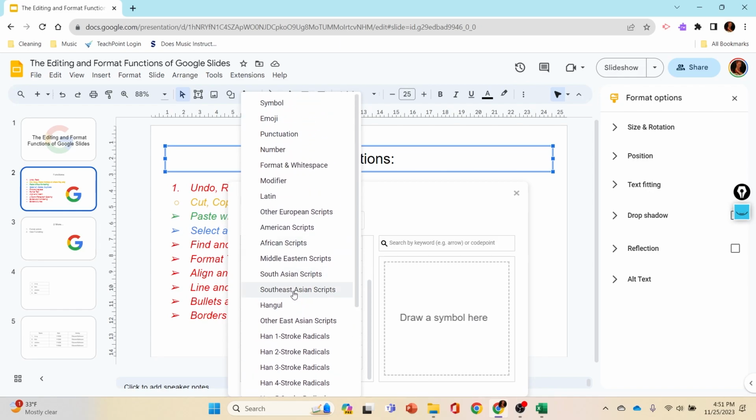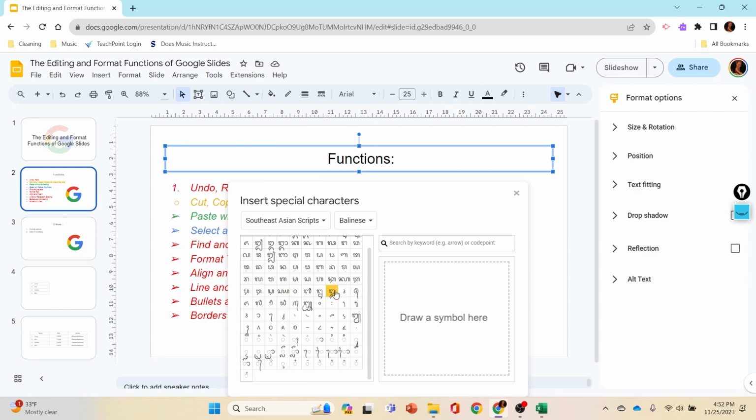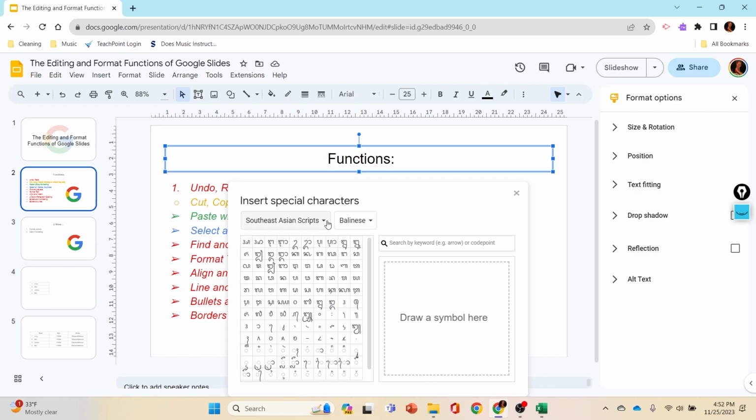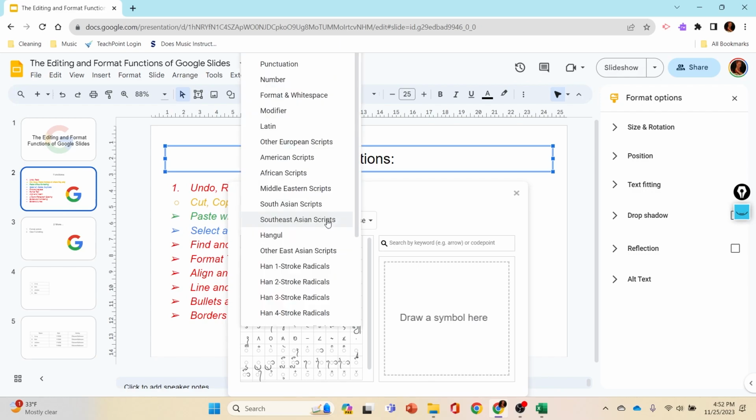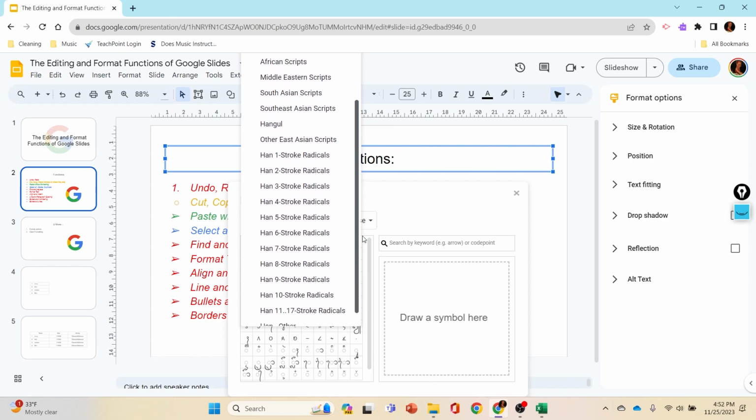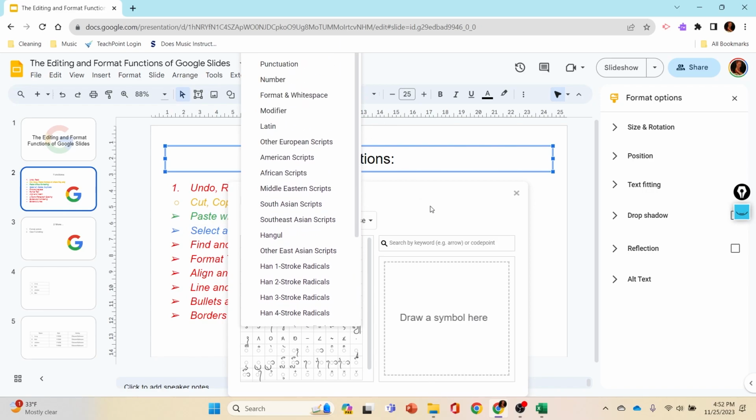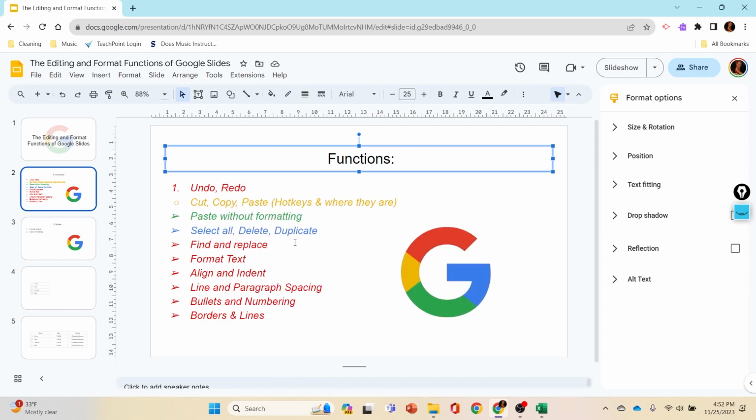Like, here we go, Southeast Asian scripts. So if you're looking for, I'm not sure if it's like Tamil or something, but Balinese letters. So I mean, you could find a very individual letter if you were editing a document, say for example in another language. You'll probably be able to find the character that you're looking for. So that is an awesome function of using these Unicode symbols. All right. Awesome.